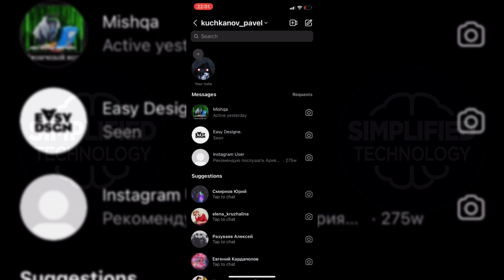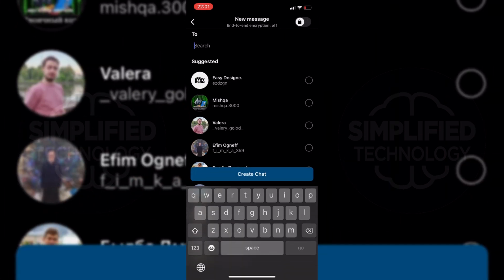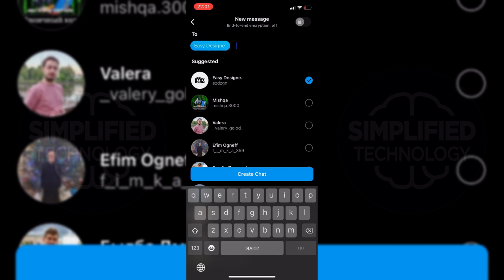Once you're in the direct message section, click on the pen and notepad icon in the top right corner next to the camera option. This will open a new message screen. In the To field, search for and add the people you want to include in the group chat. You can add up to 20 people in a group chat.